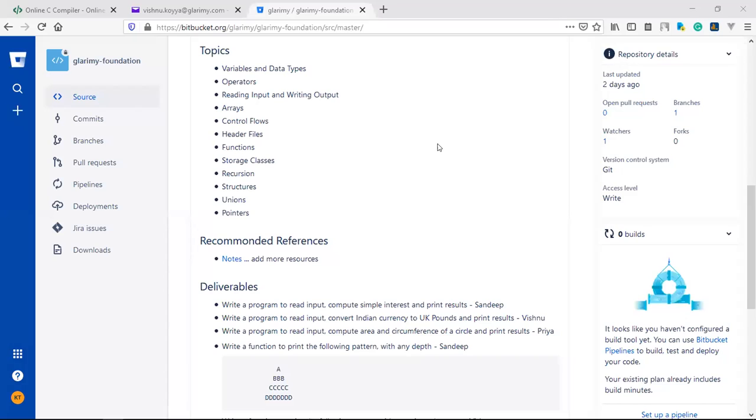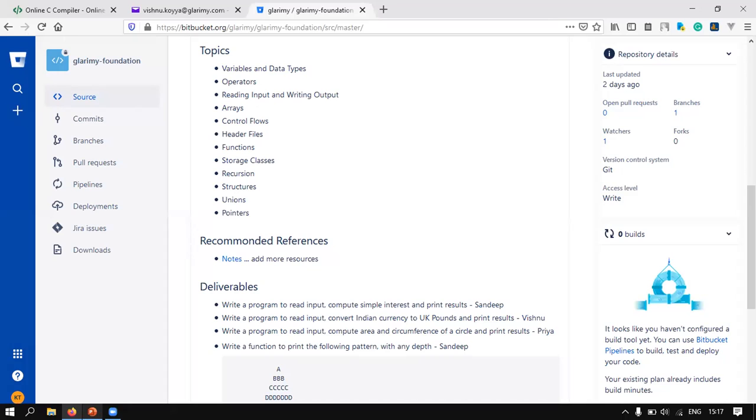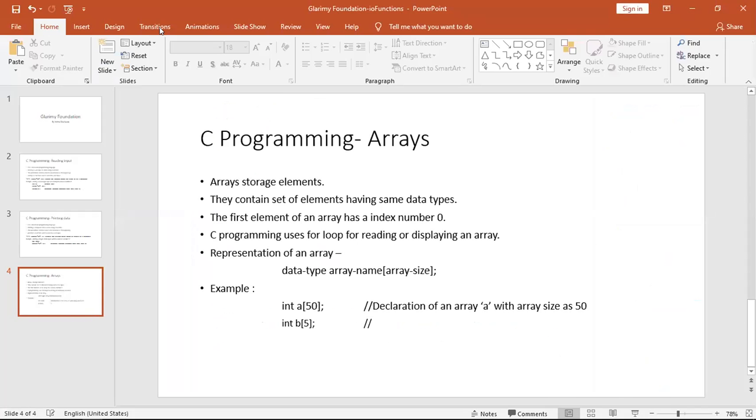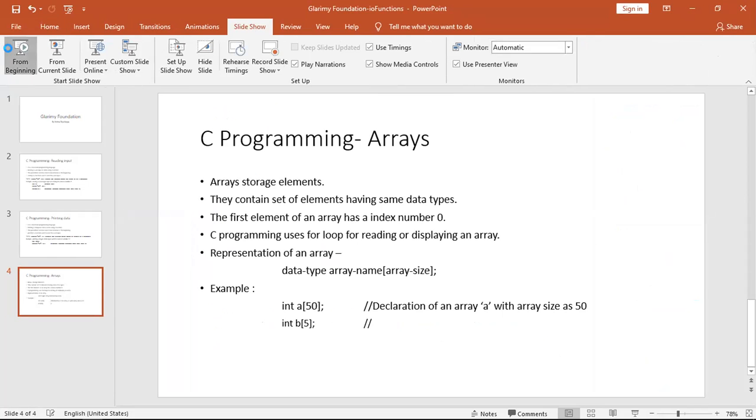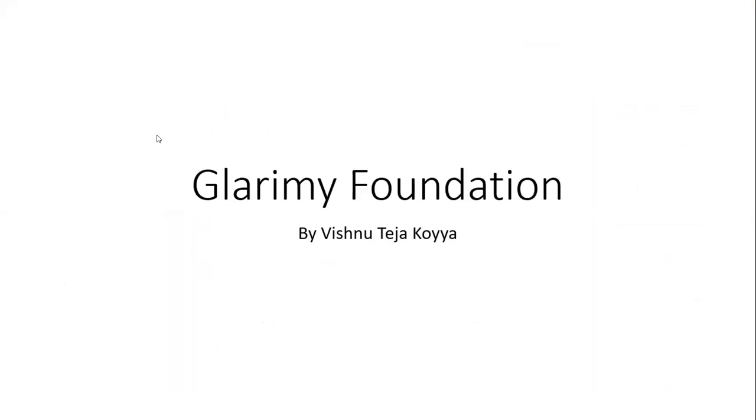You guys are able to see my screen? Yeah. Okay, cool. So my topics here are reading input and writing output, and arrays. I have a PowerPoint presentation for that. Just a second.